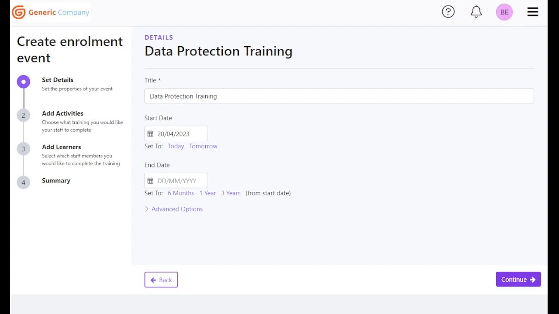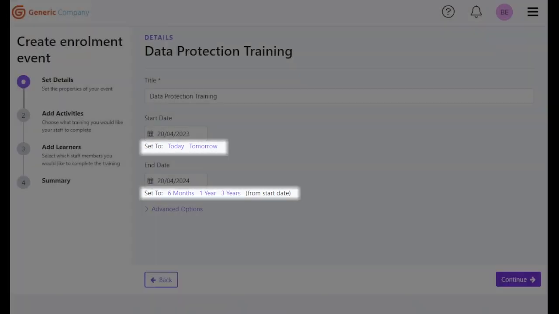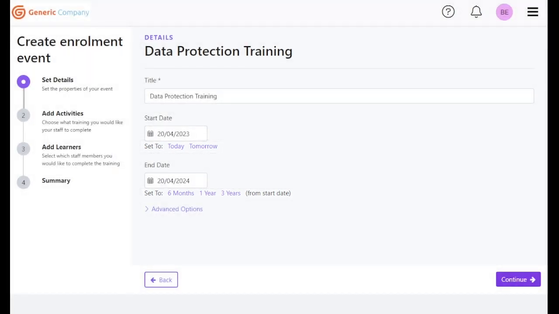You can enter a start and end date by selecting the buttons below, or by entering them manually. The activities you include will not be visible to your learners outside of these dates. If you choose not to enter a start and end date, the activities will be visible to your learners indefinitely.